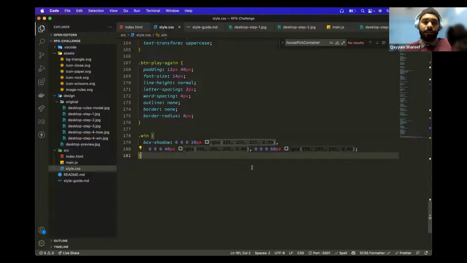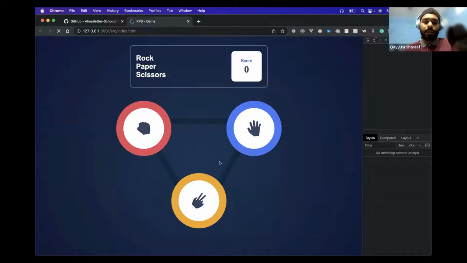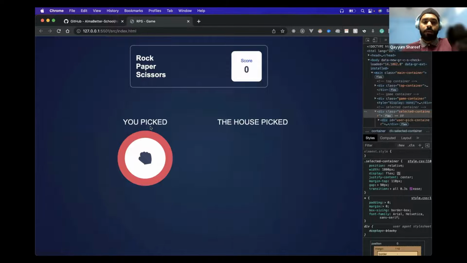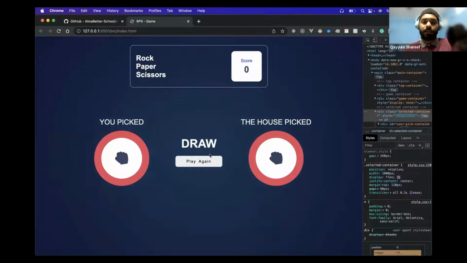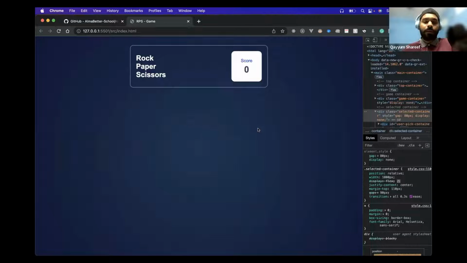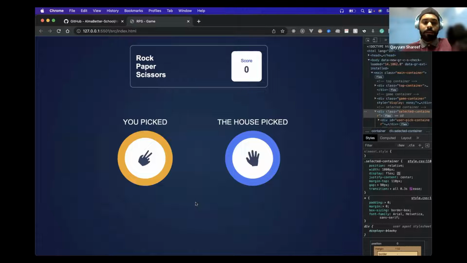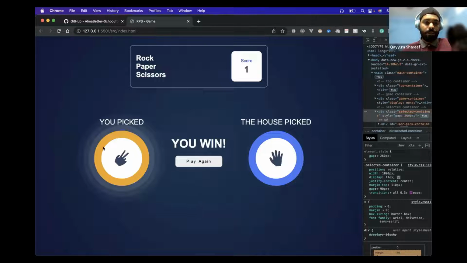So let me save that, and let us go back to view. Let me refresh the browser, and suppose let us select the rock. So house pick, and it's a draw. Let us play again. We'll select the paper. Okay, so once we are done with the paper selection, I think the views are not coming. So let us recreate that scenario once again. Okay, so the win class was referring to these circles around the option.